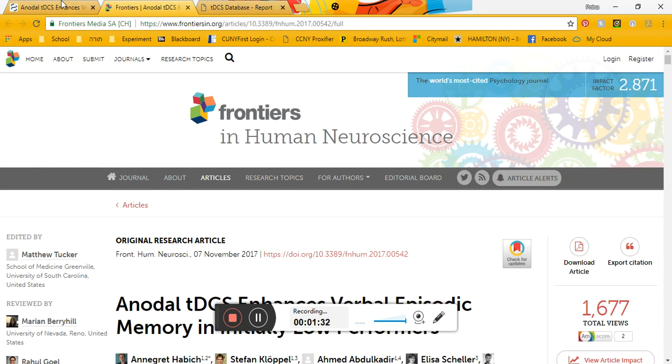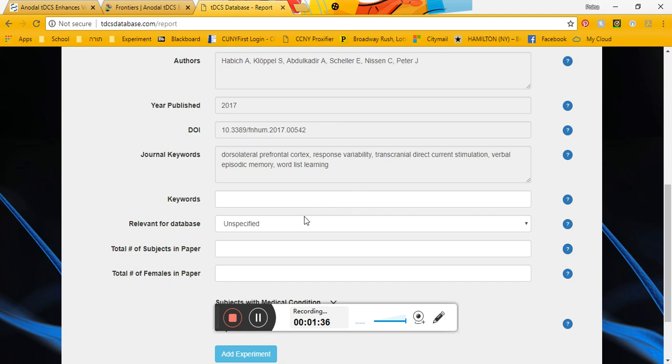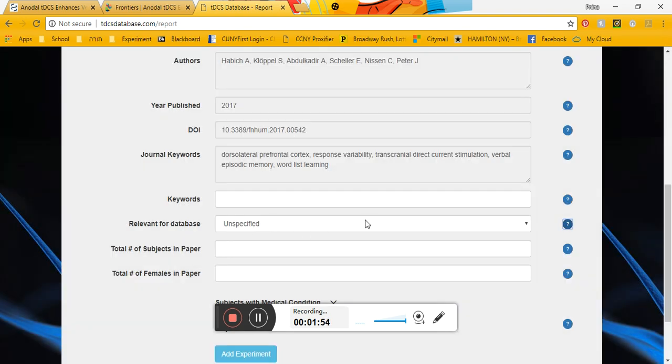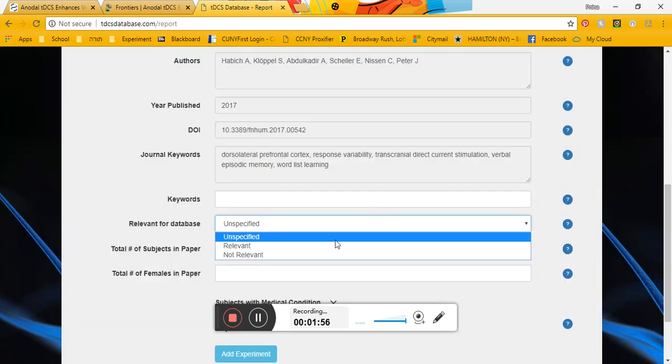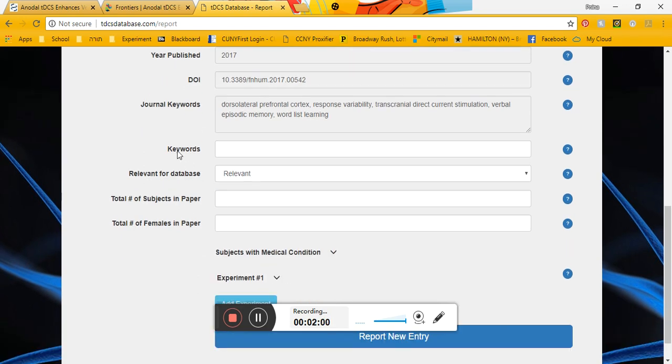If you've already read through the article, you know that it meets all the criteria for being relevant to this database. As you can see here, it has used tDCS, been peer-reviewed as it's been published in this peer-reviewed journal, tested on human subjects, reported its own original sessions, and reported meaningful dosage details. So from unspecified, we're going to change that to relevant, so it'll show up as relevant in the database.